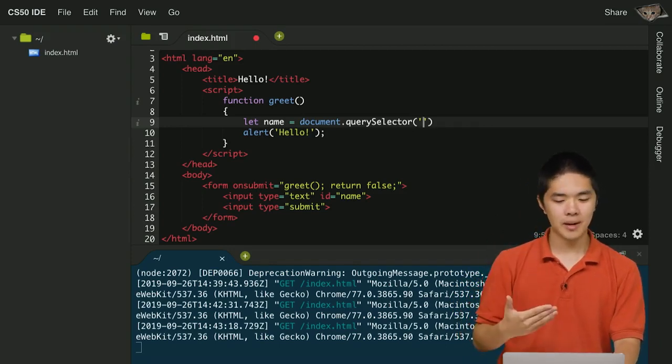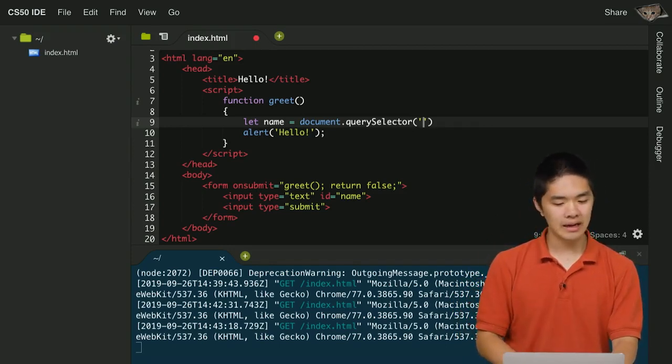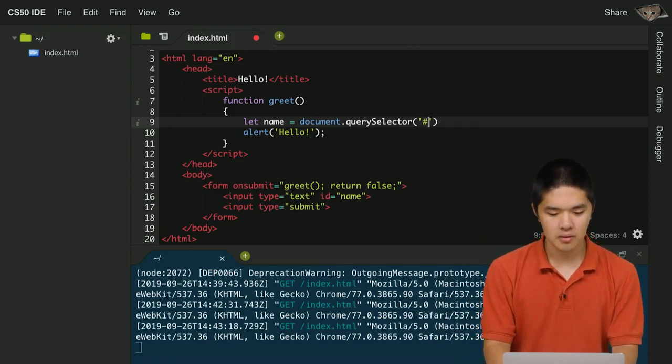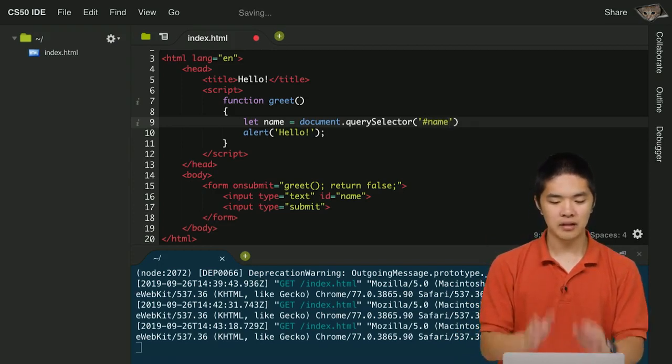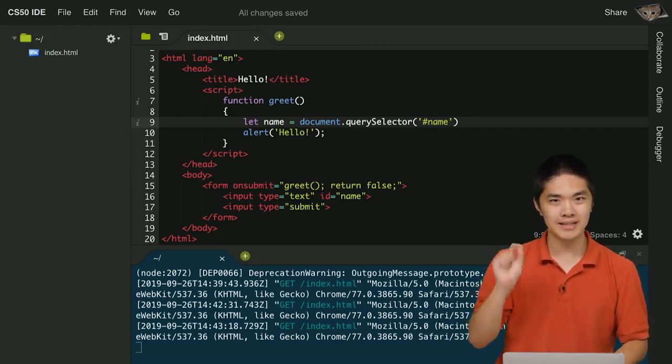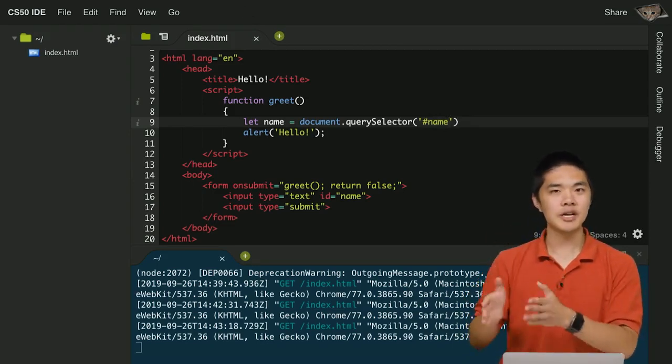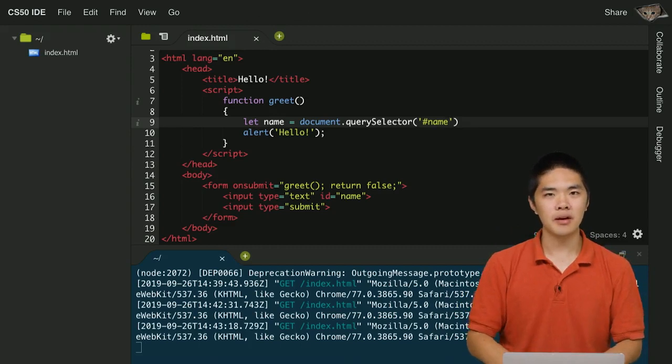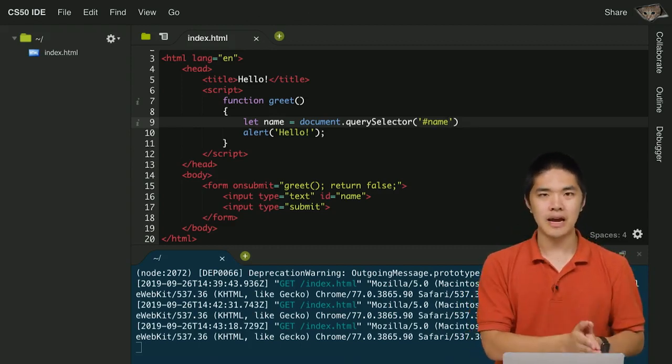ID is name. And in order to search for that, the syntax that I'll use is hashtag name. This hashtag, or the pound symbol, means look for something with this particular ID. And what I'm saying when I say hashtag name is that I'm looking for something with an ID of name.